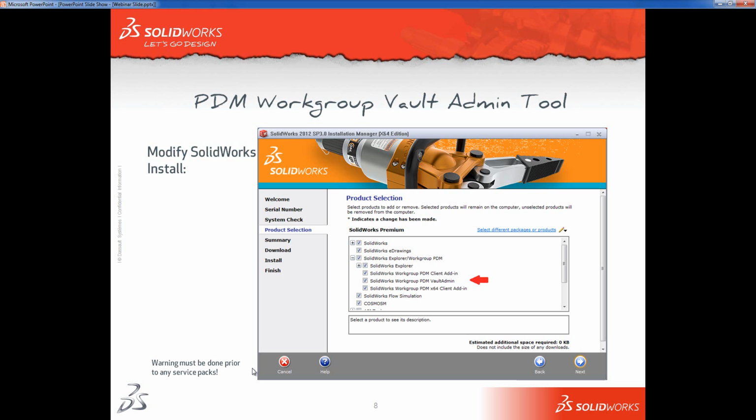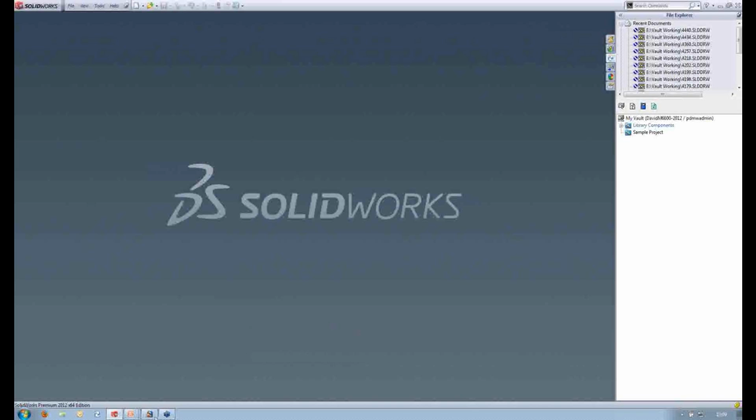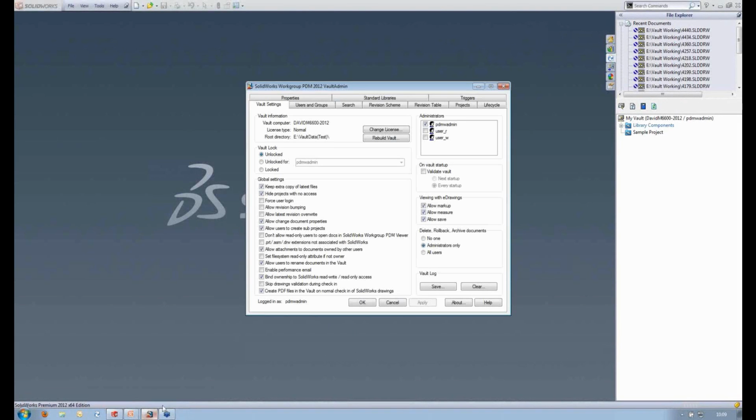If you're installing the Vault admin on a machine which doesn't have SolidWorks, go through the standard install process, use one of your serial numbers, and you'll just untick all the SolidWorks stuff, and just tick the SolidWorks Explorer and the SolidWorks Workgroup PDM sections, untick the add-ins, and you'll be good to go there. Those are both free products, the Explorer and the Vault admin, so you're not going outside any licensing problems there, and that gets the Vault admin onto a non-SolidWorks machine.